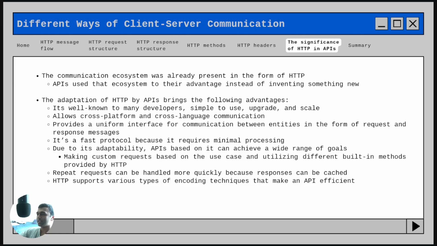And let's talk about the significance of HTTP in APIs. So the communication ecosystem was already present in the form of HTTP, right? And APIs simply use that ecosystem to their advantage instead of trying to reinvent the wheel, right? The adaptation of HTTP by APIs brings the following advantages. HTTP is well known to many developers, simple to use, upgrade, and scale. It allows for cross-platform and cross-language communication. It provides a uniform interface for communication between entities in the form of request and response messages.